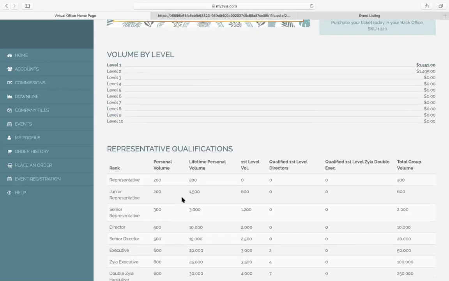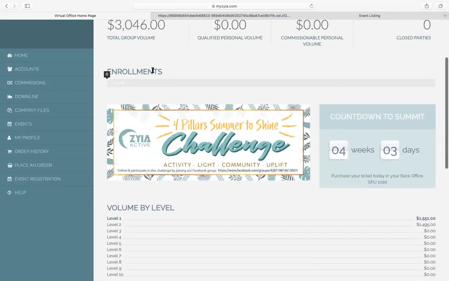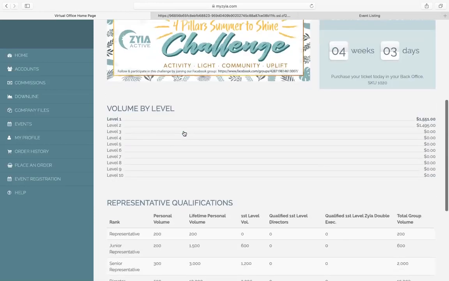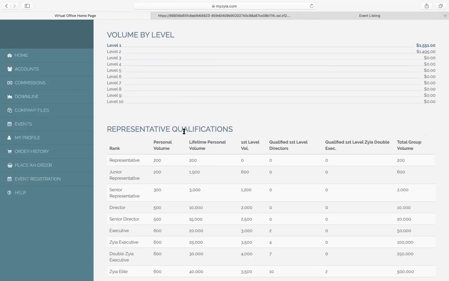But now, in order to rank advance to a junior rep, you do have to lock arms with somebody. You have to have somebody that's a level 1 underneath you. And that level 1 person needs to sell at least $600. And then between the two of you, if you can make your group volume $600, that's going to automatically rank advance you to a junior rep.